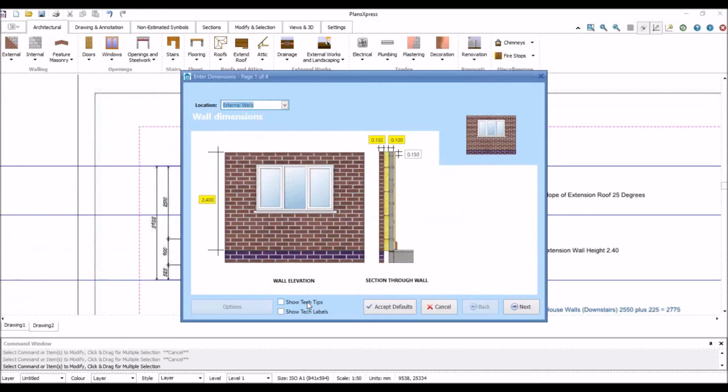Now we can also switch on these two little buttons here. They help me, because if I'm in that little box asking for the dimension for the internal leaf thickness, you can see it's giving me a nice little description at the top. So if I click in any of these boxes, you can see that changing. So this is page 1 of 4.